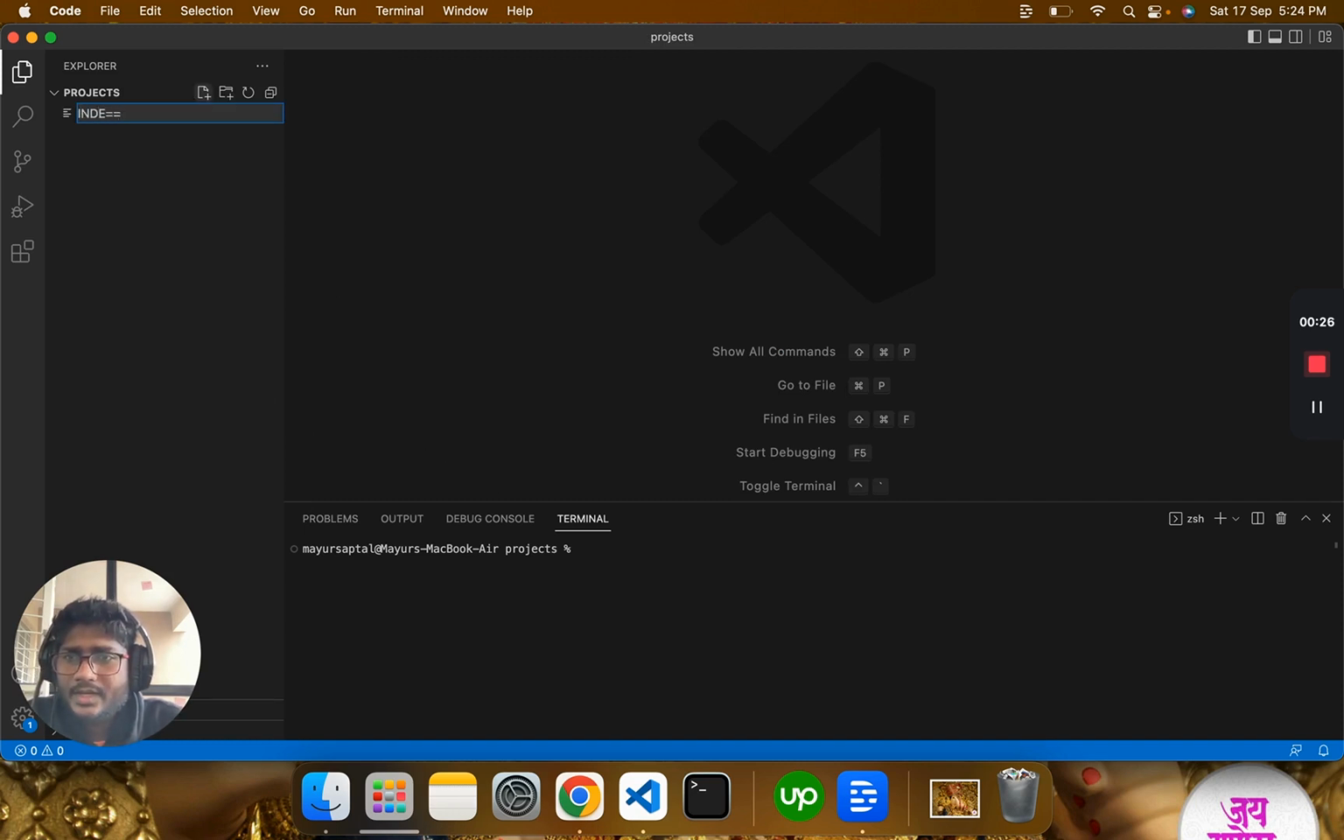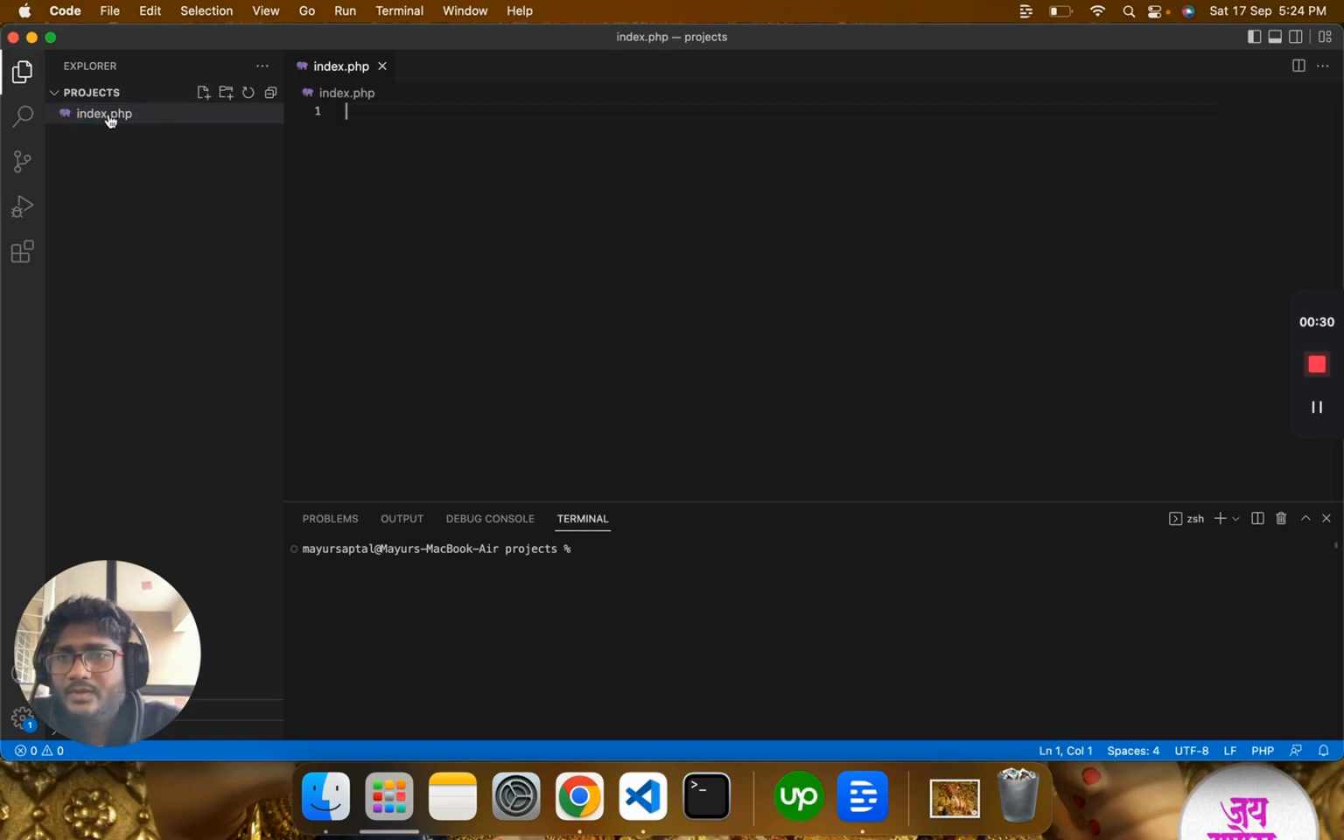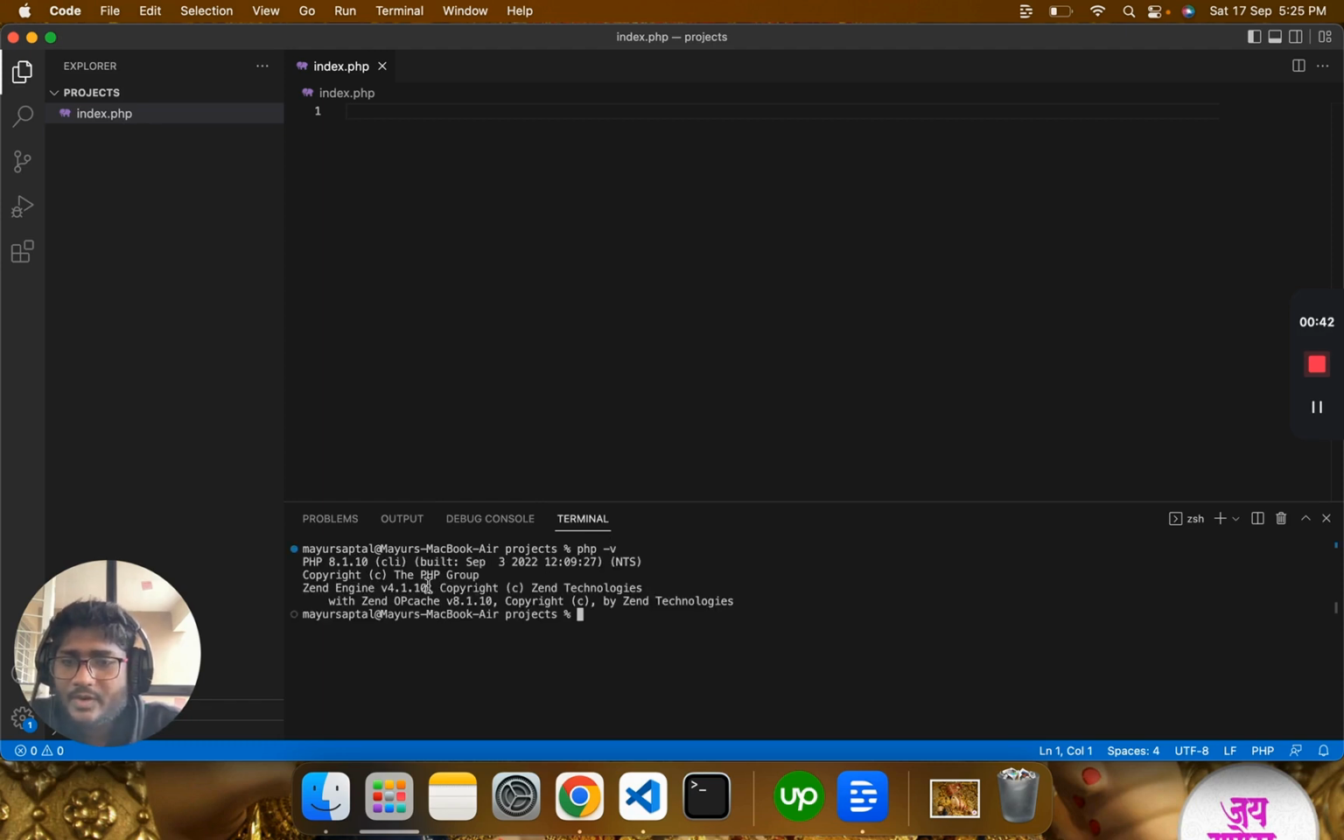So let's create an index file. To run the PHP code, we need to create a file with the extension .php. So I created one index.php. You can name it whatever you want. Let me show you the PHP version my system has. It is 8.1.10, the current latest version. I installed it and configured it with my terminal.